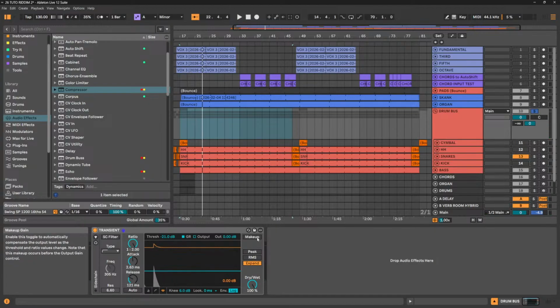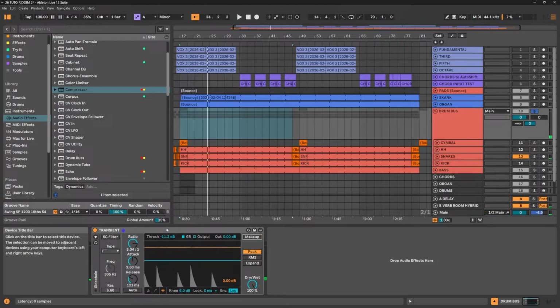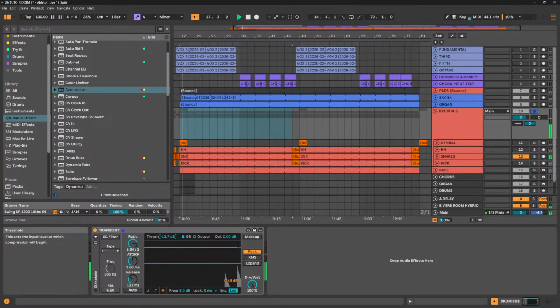Makeup gain will automatically bring your level back to unity gain 0, depending on how much you compress. If there's no compression, there's no level up. But if I compress, it will automatically bring my level up to compensate. Okay, but as I say, I don't like to use it too much and I recommend not using it. You have to hear what you are compressing. So don't switch on the makeup gain.